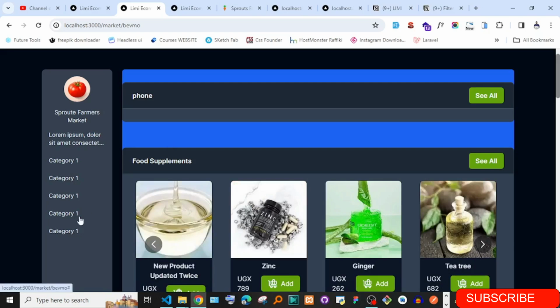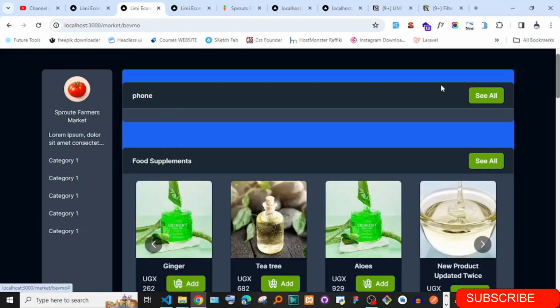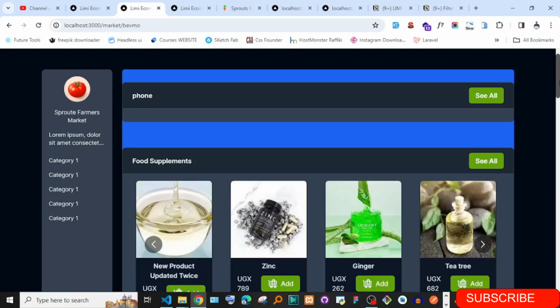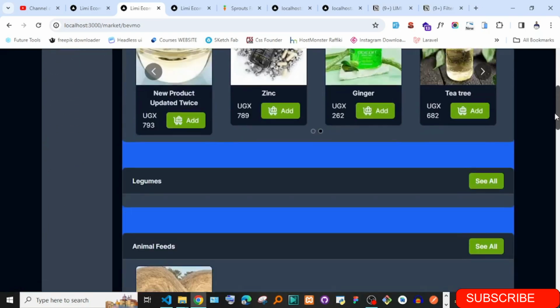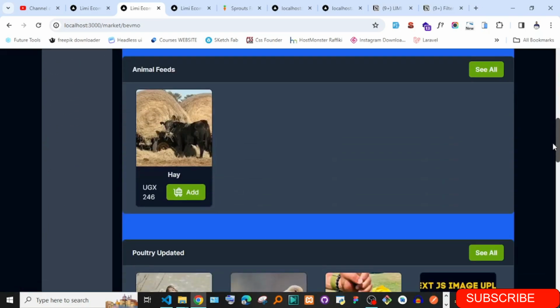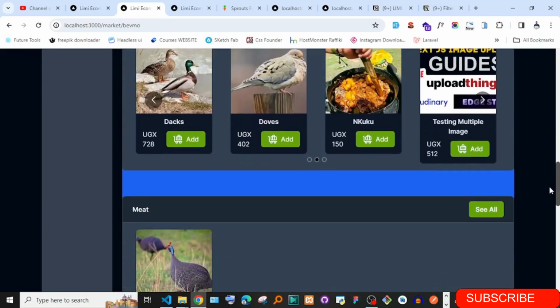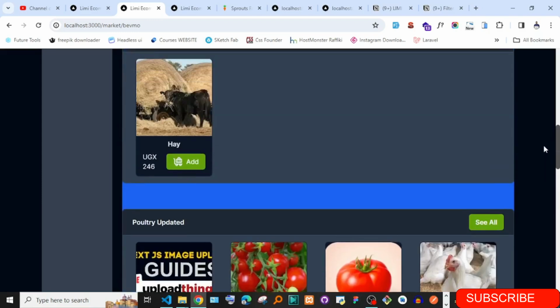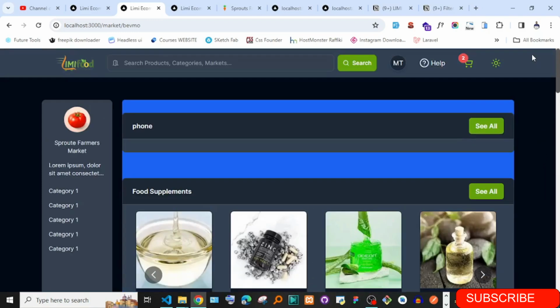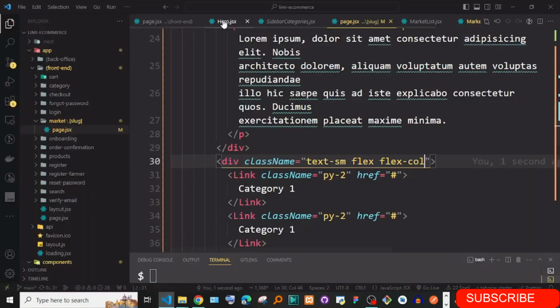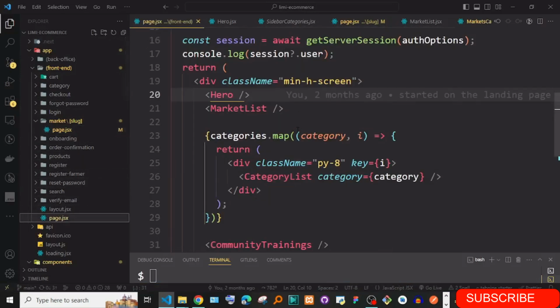Okay, so the first thing I want to do is to do the same filter for these categories. First of all, if a category has no less than 4 items, we should not show it. Okay, so that's what I'm just going to do, and we had already that logic, especially on the categories.